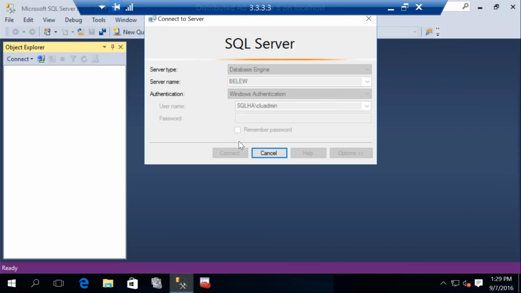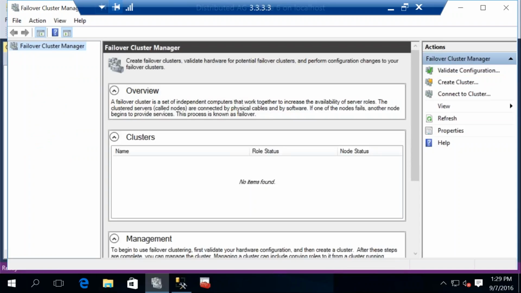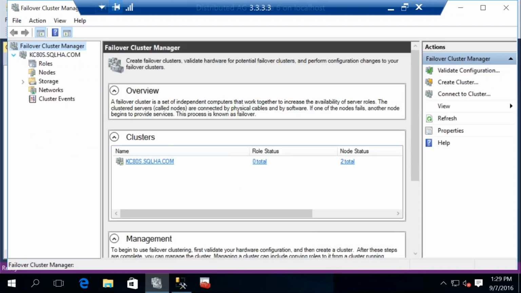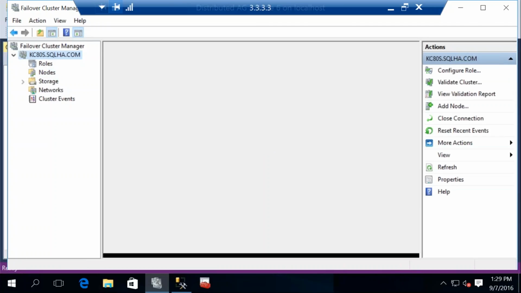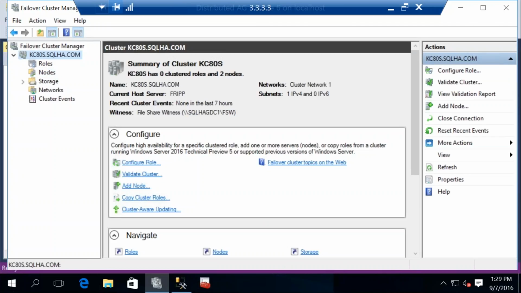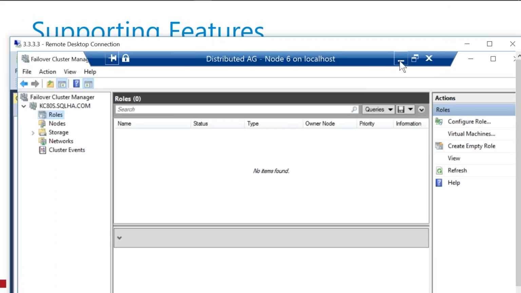So let me log in locally. Just a standalone instance. And if I look at my failover cluster manager over here, I'm just showing you visually that this is a cluster. So I have two nodes, Blue and Fripp, and my Windows cluster name is KC80s. Okay? So I've got nothing running in it right now. It's just bare. It's just a Windows cluster with nothing at all. Okay?